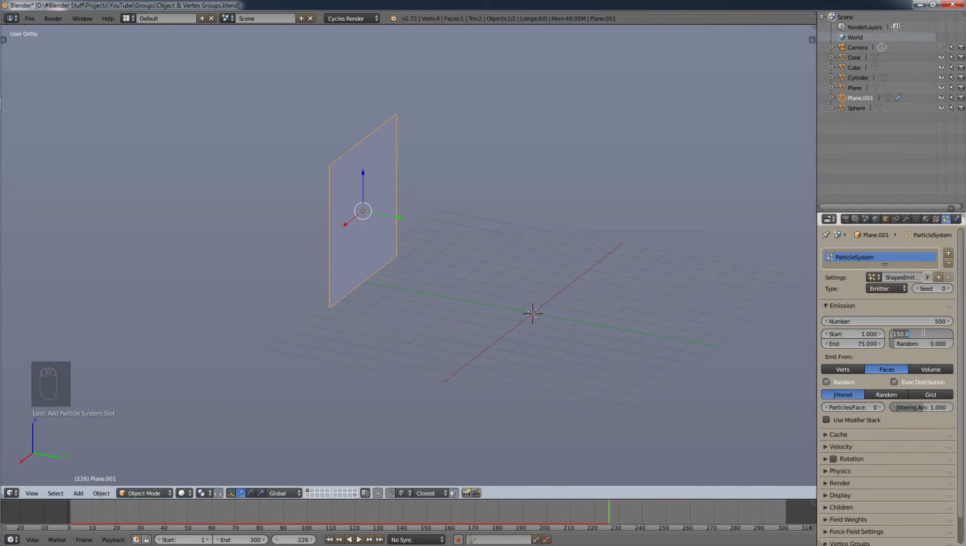Lifetime in this instance, I'm going to set to be about, let's try 20 frames. Let's see what that looks like. So yeah, as you can see, they're emitting, they're falling, and then they're dying off pretty quickly. But this random value is what makes things really interesting. I'm going to crank it all the way up. Now check it out.